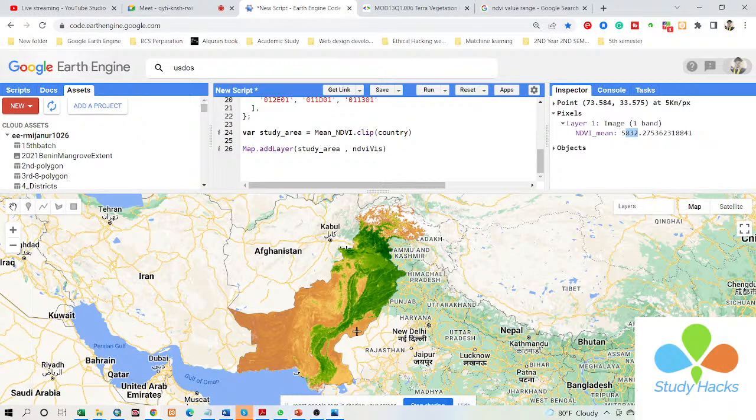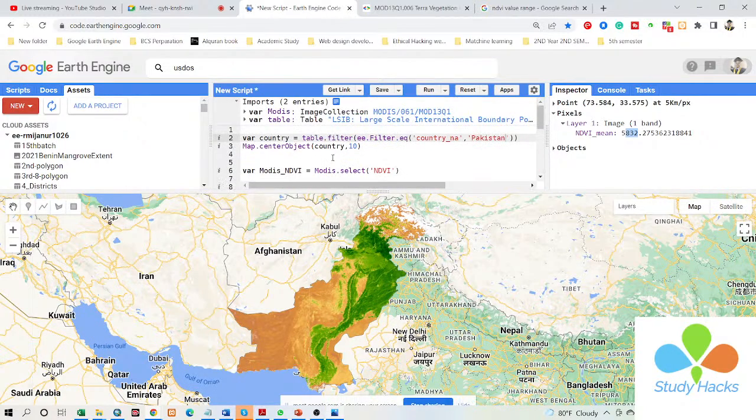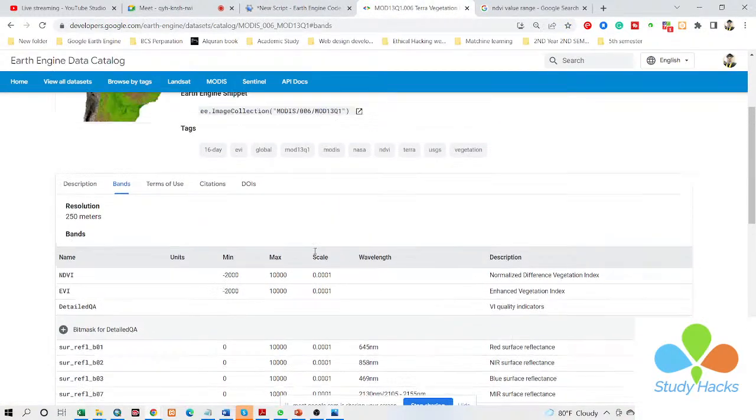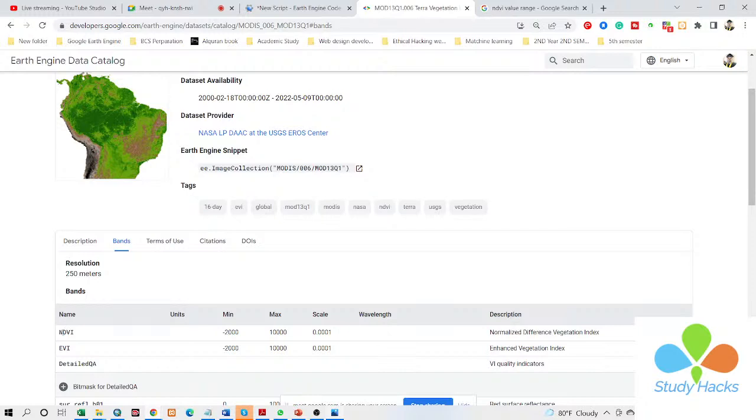This time I want to reproject this scale value, and I want to show you how. When you want to reproject the scale value and get an accurate value between -1 and +1, you need to know what the scale value is. You can see this is the NDVI band, and this NDVI band has a scale.